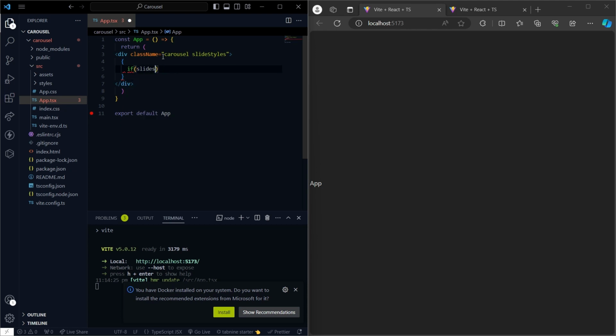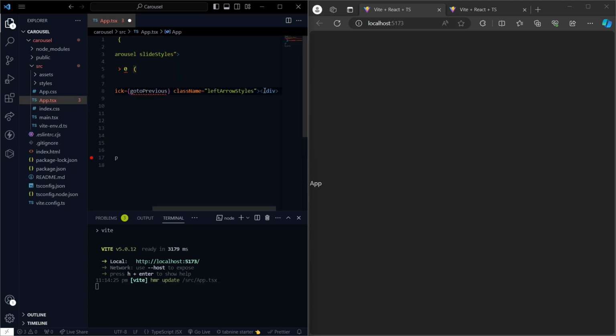if slides.length is greater than 0, then do what? If slides.length is greater than 0, and one more thing we have to write. Inside the React fragments, what do we need? We don't need anything, just create a div, and under that div we will have a div with the property of, so we need 2 divs basically. One is go to previous, and one will be go to next.